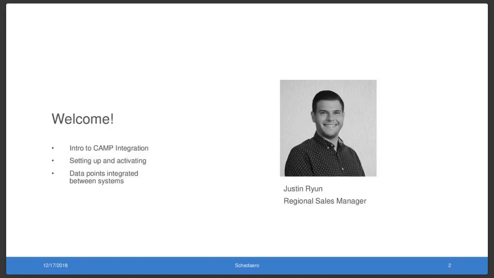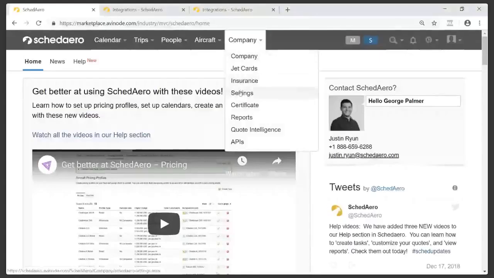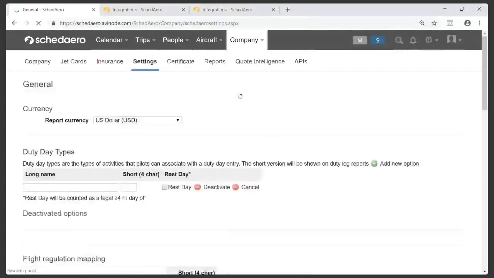Again, this is a two-way integration for the maintenance tracking on your aircraft. In order to activate it, you will need to contact your Schedaero sales representative. Once activated by your Schedaero representative, you will then need to contact CAMP and inform them which aircraft you would like to integrate with Schedaero. Once CAMP has verified your aircraft are ready to integrate, go to Company, then Settings, and click on the Integrations tab.